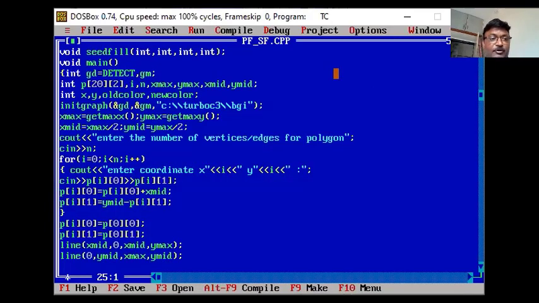So that is not necessary to remember. Just start with x mid and end with y max, and start with 0, end with y mid. So that you can easily say that is my x-axis, y-axis. Once you draw the x-axis, y-axis, then you have to draw that polygon.